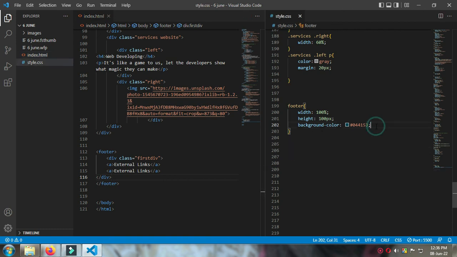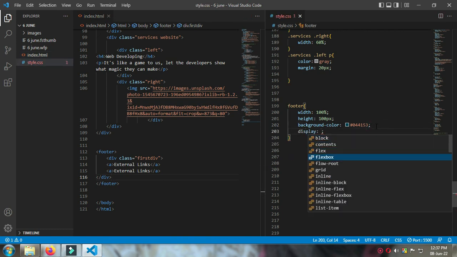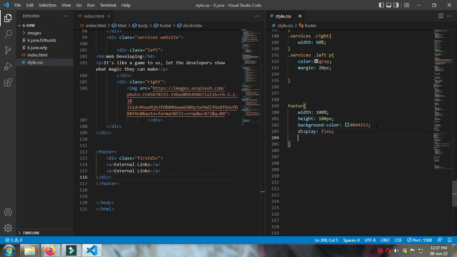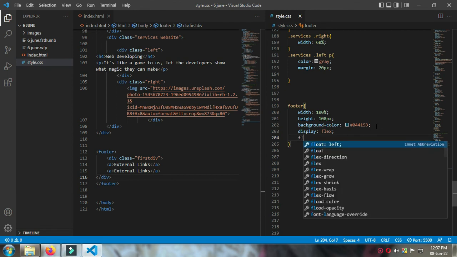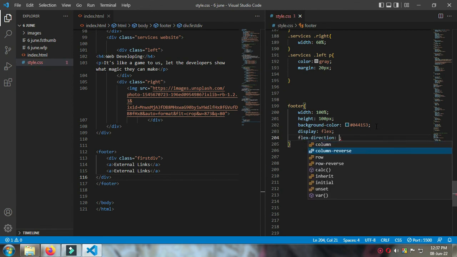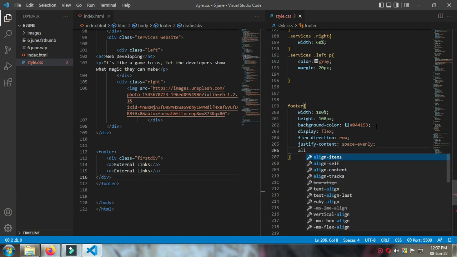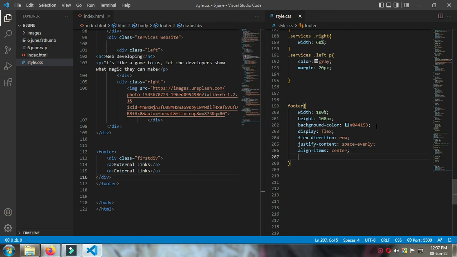So give the footer display flex. As I already told, flex is going to be used the maximum times, more than anything. Almost every div we made, every section, every portion we have made in this website has flex. For the footer, display will be flex, and flex direction will be row. Row is the default flex direction. Is there any issue? No. Justify content will be space evenly. Align items will be centered. Is there any issue? No, there is no issue.